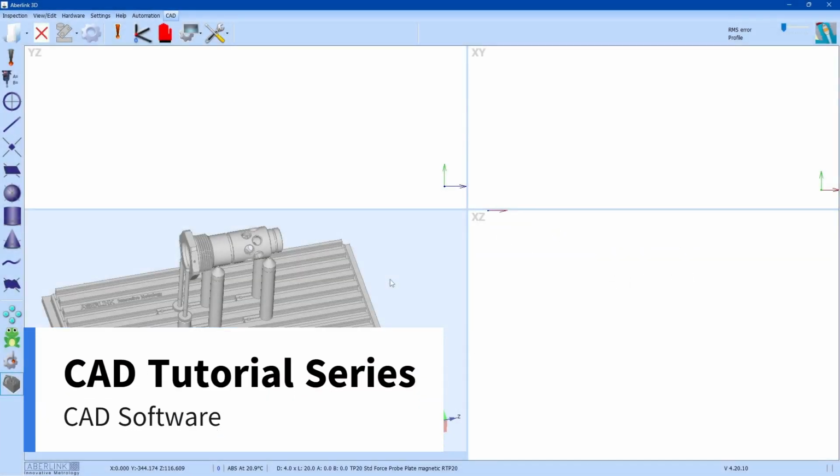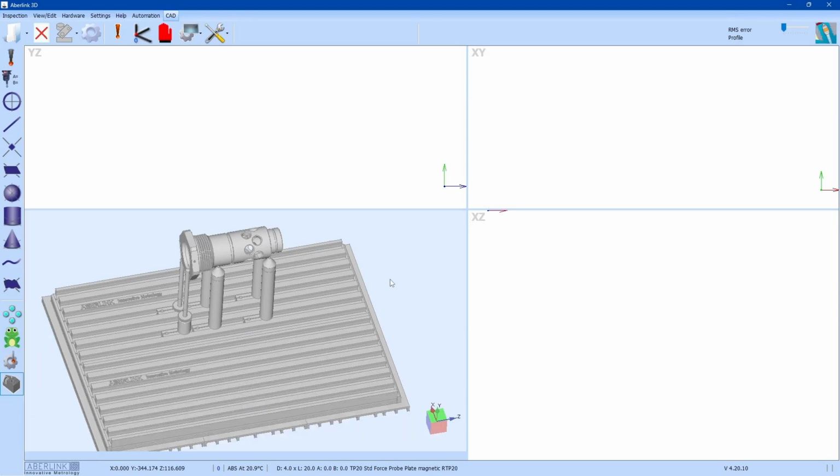Hi everyone, in this video I will show you the CAD software in general. This will cover how to install the software, how to manipulate the different windows, how to dock the software, and generally how to manipulate the model.